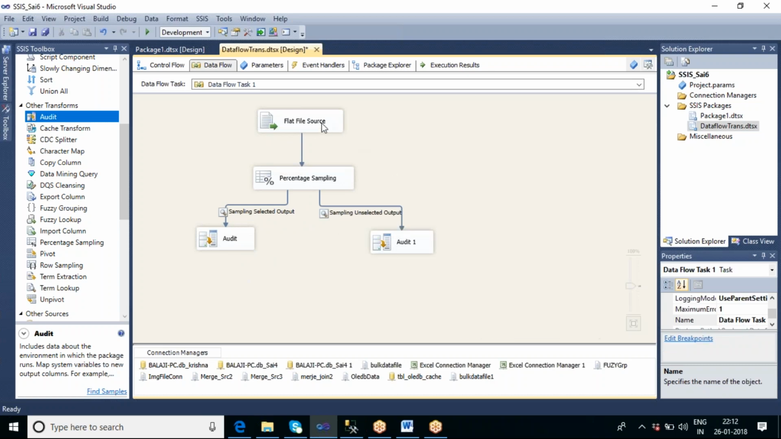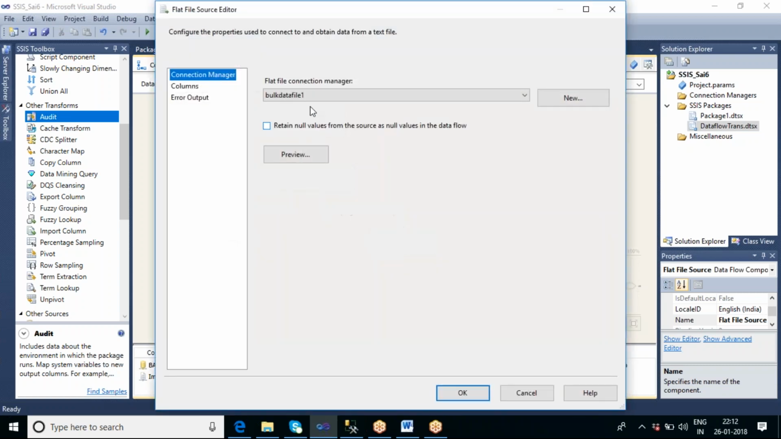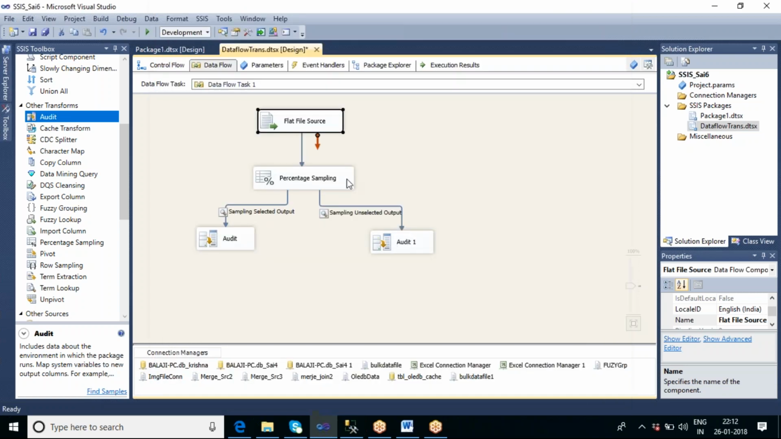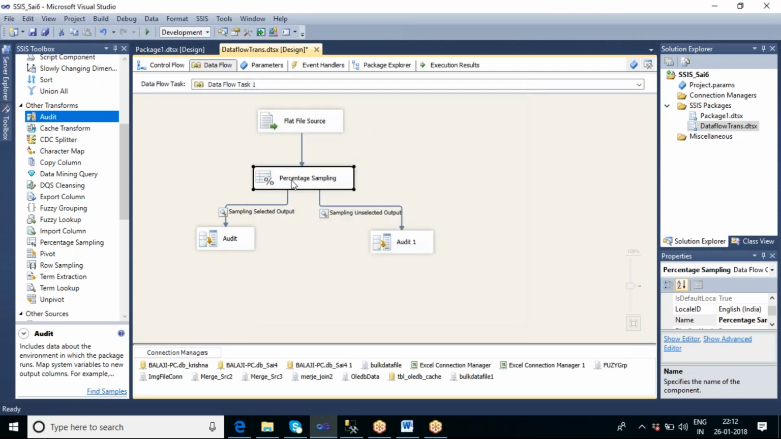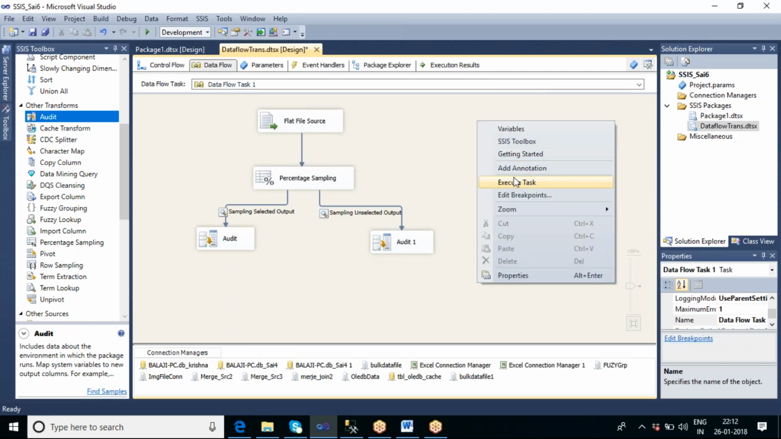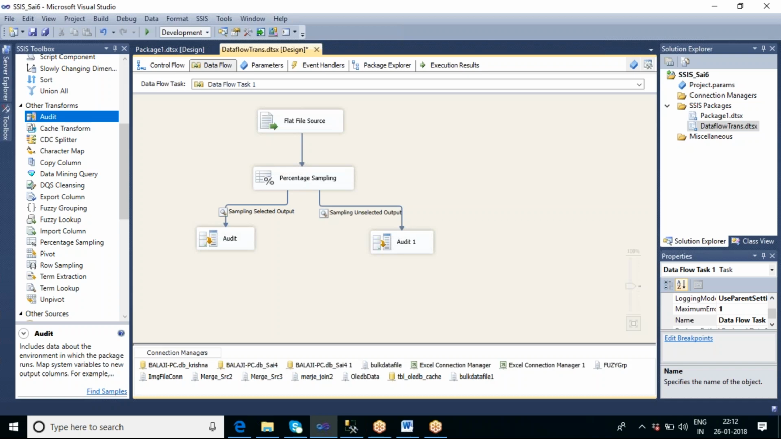Now what I have done is, I don't know how many rows are there. From these rows I want to separate only 2% of rows. And on these 2% of data I can apply the remaining package, whatever logic I need to apply, I can put those logic on this 2%. Now let us go and execute this task.